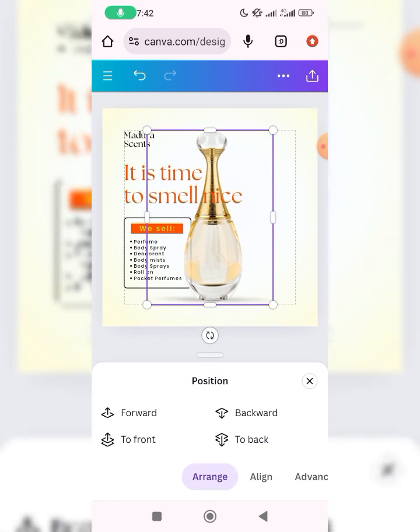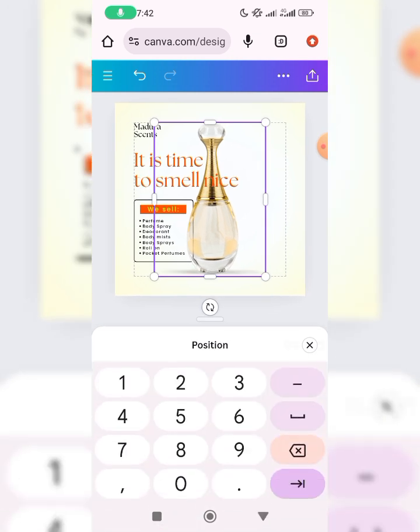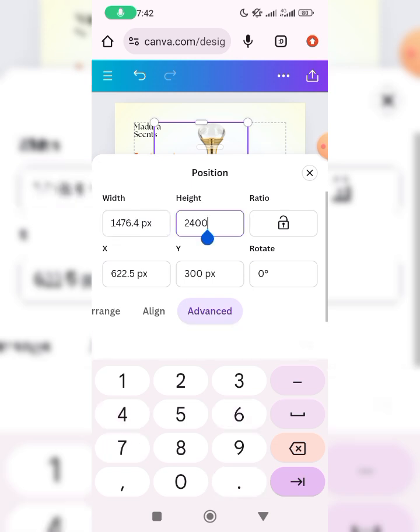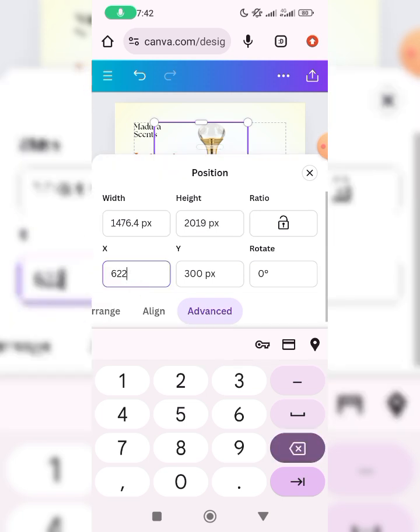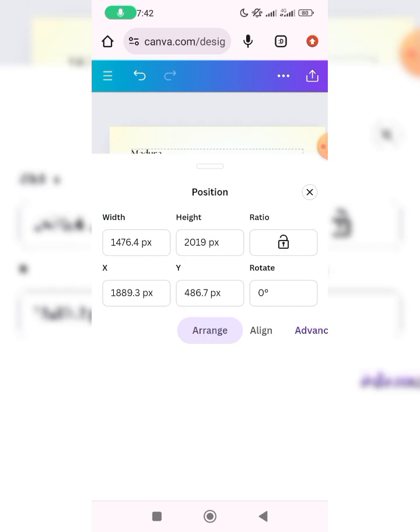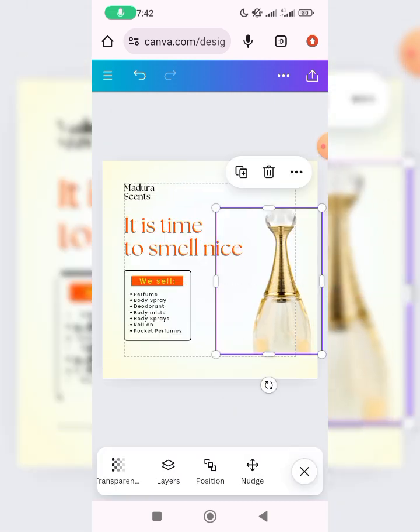So let me use the exact size I used. I'll go to advanced and change the size here. So I think I used 1476.4 by 2019 for this one, 2019. And for the X I used 1889.3, and for the Y I used 486.7. So that was the exact size I used for it.